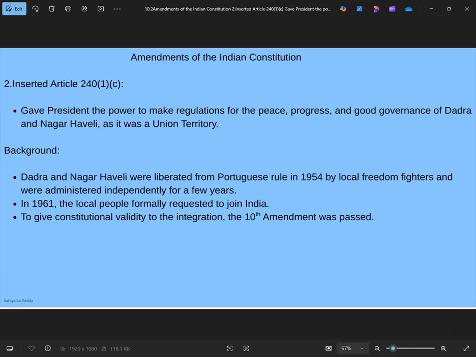Inserted Article 241C gave President the power to make regulations for the peace, progress and good governance of Dadra and Nagar Haveli as it was a Union Territory.